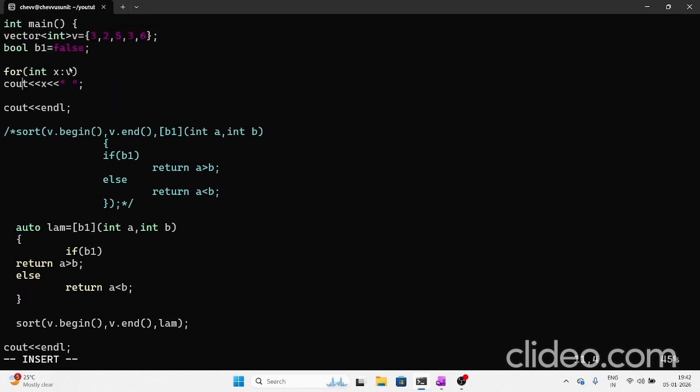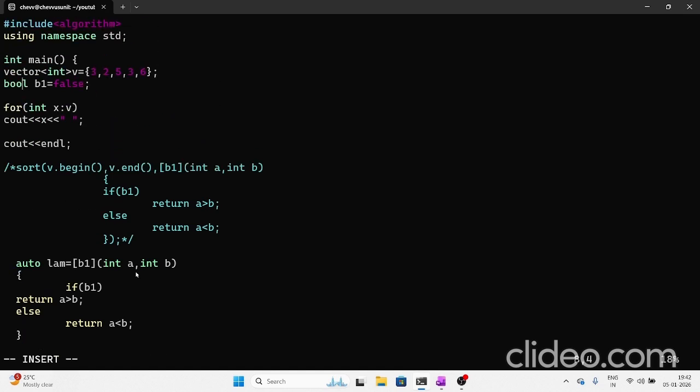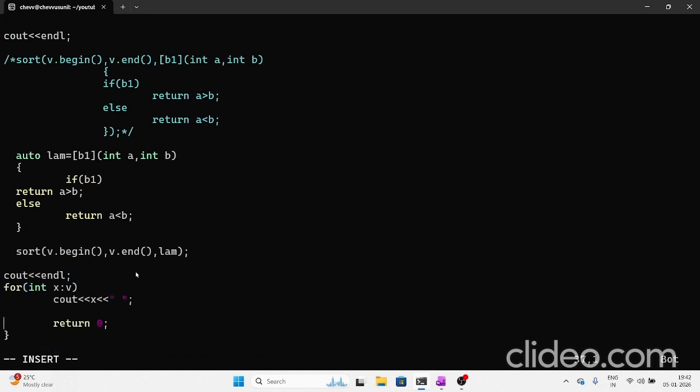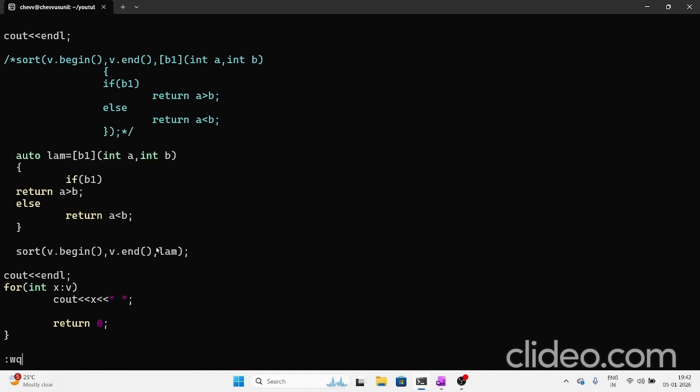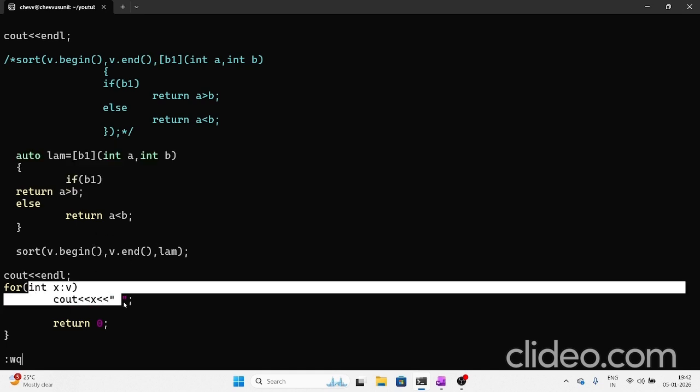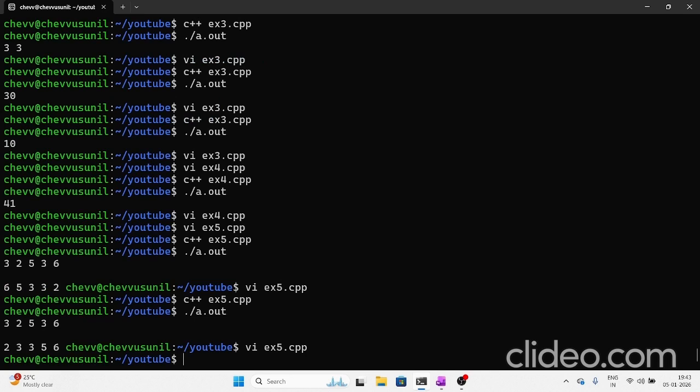Now I have given false here, right? Now if it is false, then it should print in ascending order. Now let's check it. See, I have declared a variable and now I assigned lam here. Now I am printing the variables. Now let's check it.